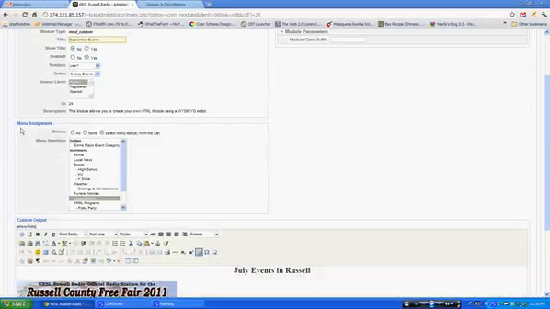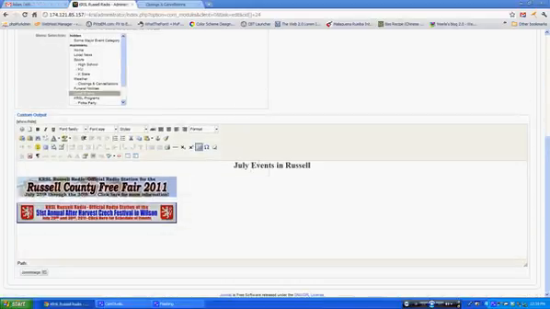This suggestion was made in the last meeting. So this is the menu assignment, and you can select exactly where this will be displayed. This one I have set to just display on the local events page, which is exactly what you need. If you scroll down, you can see we can change this to September, and we have the two banners in here.